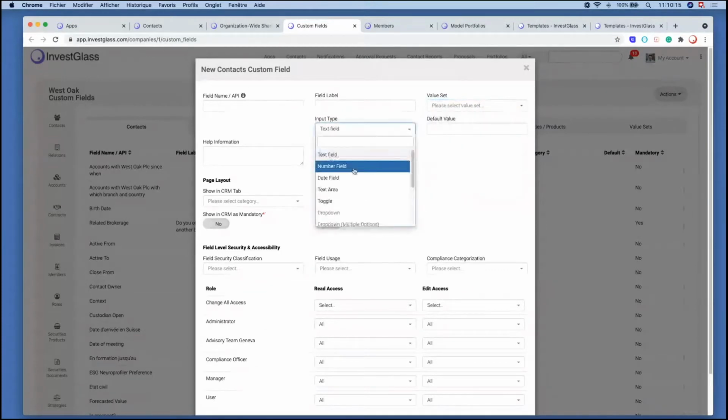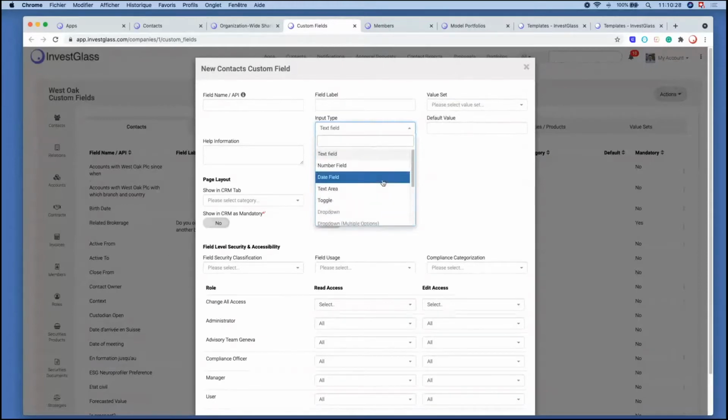Then the input type. Here we have multiple types of input. This input type will also influence your Robo-Advisor based on the questions you want to ask. So make sure that the input types you have here are already the input types you want to use in your Robo-Advisory.